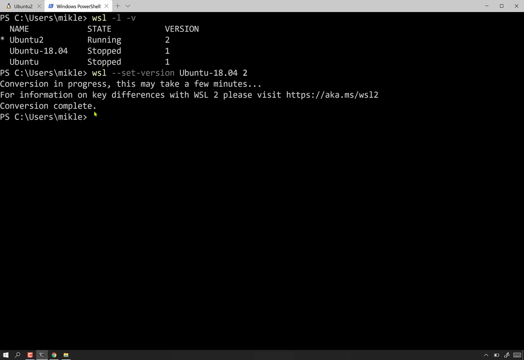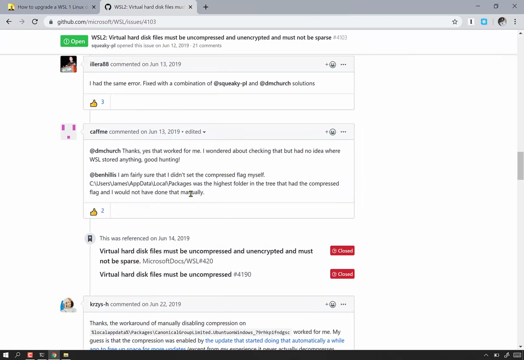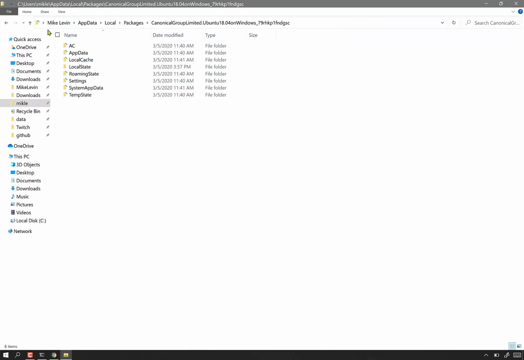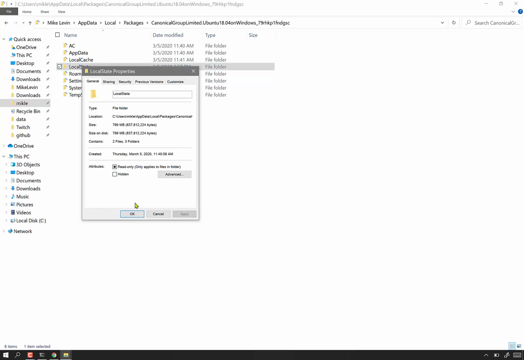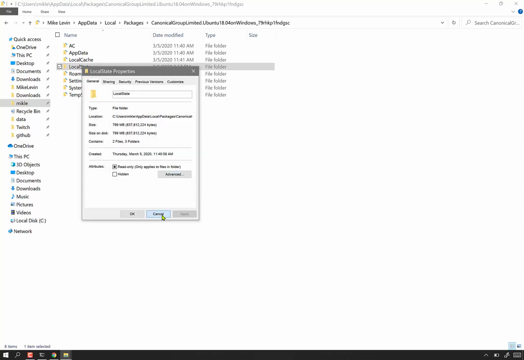Okay, the conversion is complete. While this was going on, just for my own edification and hopefully for yours as well, I brought up the instructions that I was following here, which is to surf into this very deep location. This is your C drive, your username, users, and then your username, and then app data, local, packages, canonical, 18.04, and then right-clicking on local state, and bringing up properties, and bringing up advanced, and making sure that that compressed button is removed on that, and that makes sure that all your file stuff for Linux is not in compressed mode.